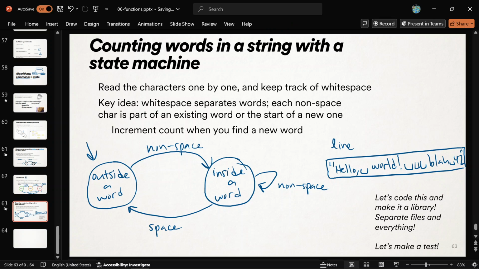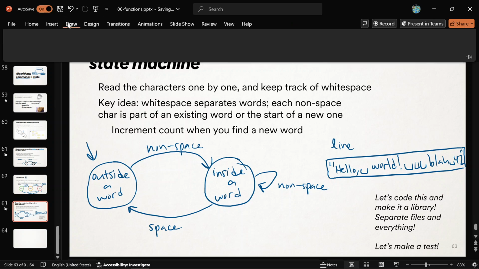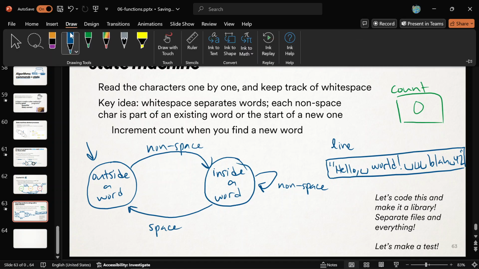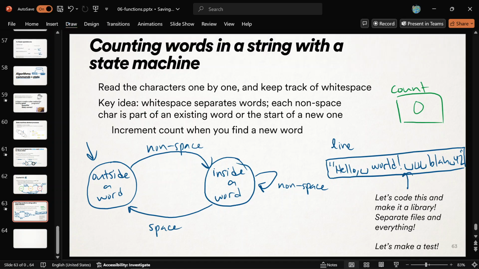So I claim that once we have this, the problem is pretty much solved. All we need is a count variable that starts at 0, of course, to count words. Oh, sorry, I need to show you, there's one more, right? If you're outside of a word and you see another space, you're still outside of a word, right? Still in between words. So if you see spaces, you stay there. That's what I meant to say. I said it in words, but I didn't draw it, right?